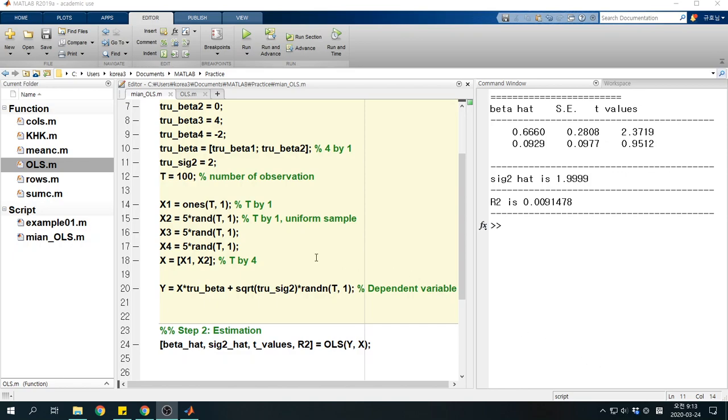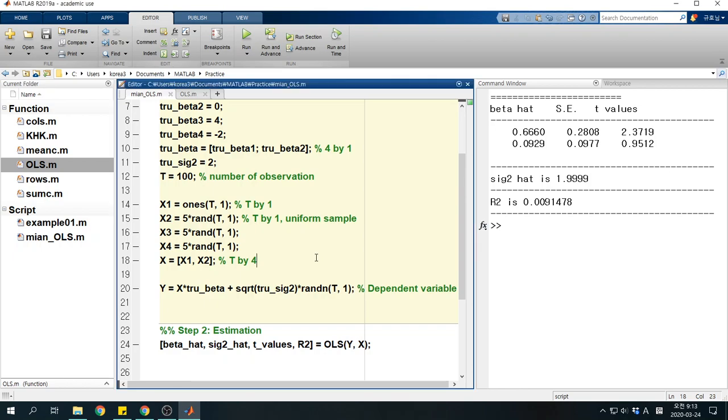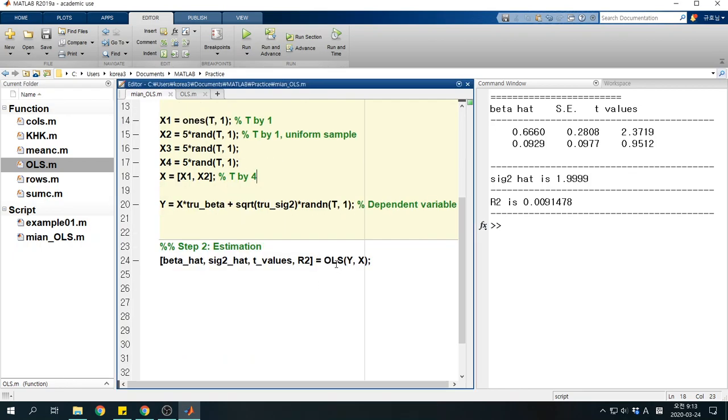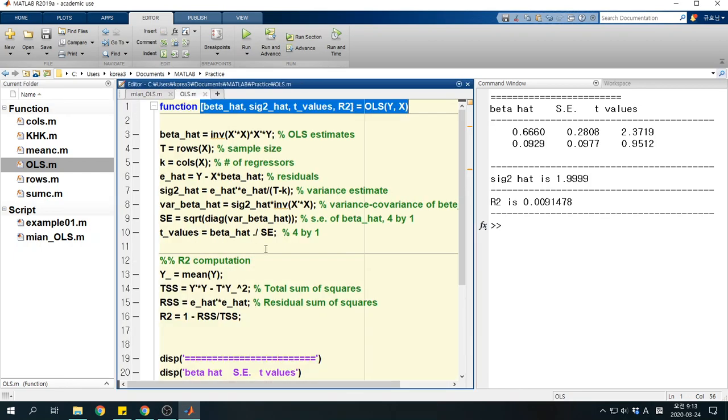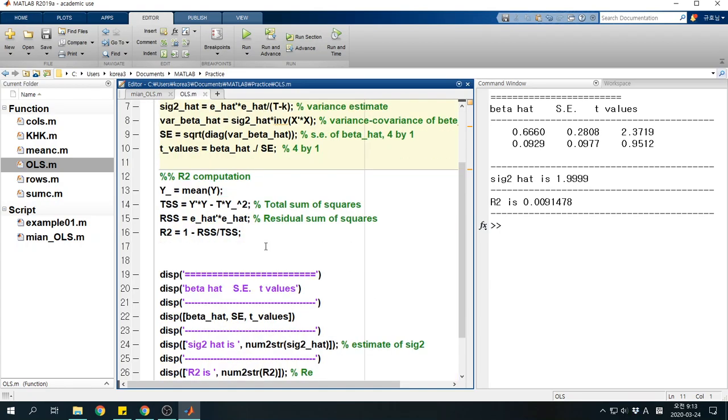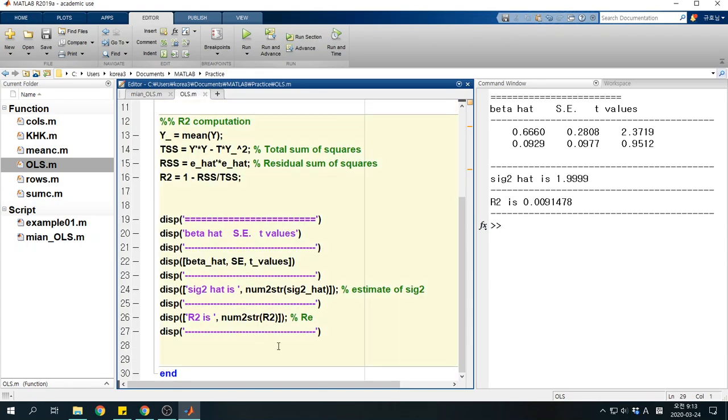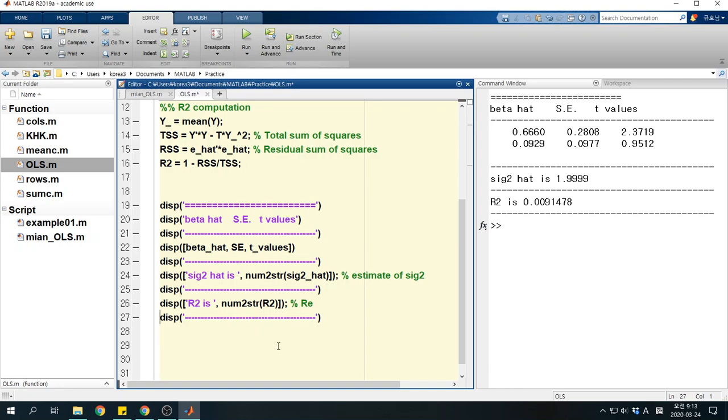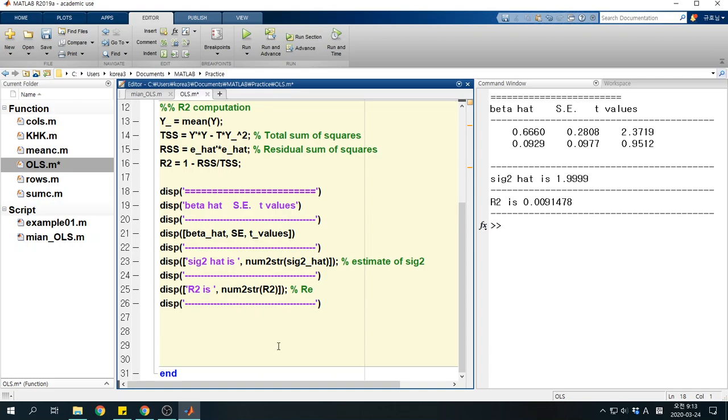Okay, then let's do some more. Okay, here, OLS function here. Then now I would try to plot the residuals and the fitted value against the dependent variables. Okay, here. Let's try the residuals first.